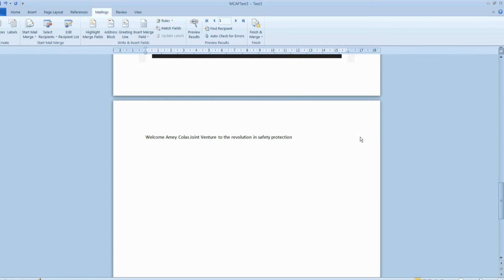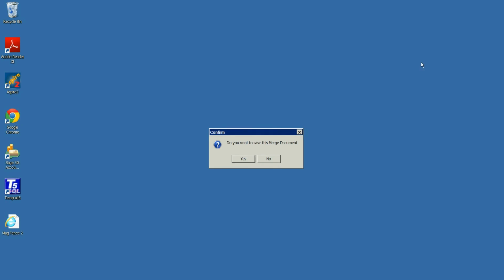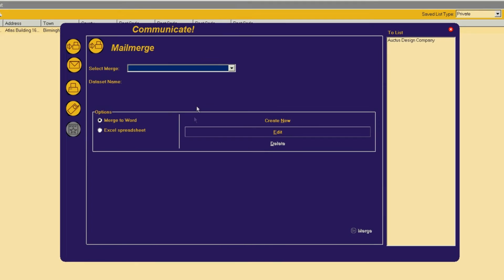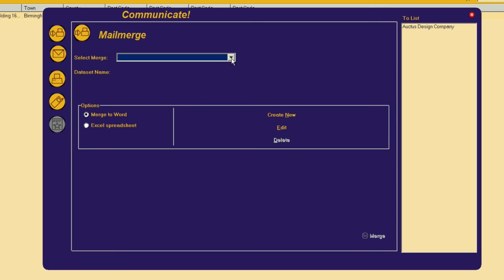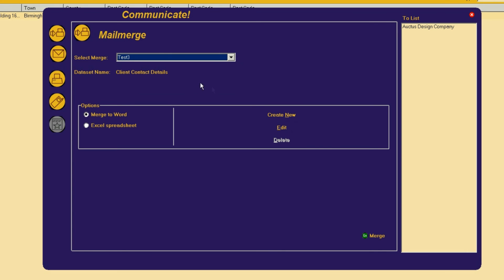This can take a while depending on how big the files are. Once that saves, then we click on the X to close, and a little pop-up will say do you want to save this merge document, and we click yes. Then we navigate back to Aspire, click on Select Merge, and you will remember that previously we called the mail merge Test3, so we select that one and then hit Go, and you've successfully sent your first email marketing campaign.